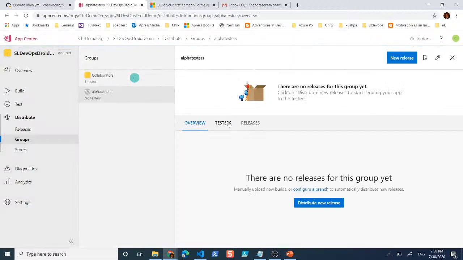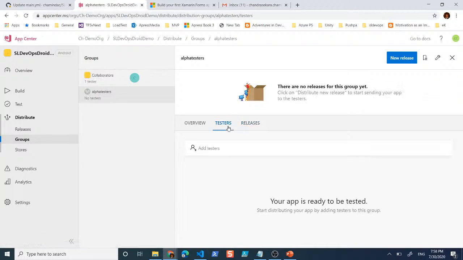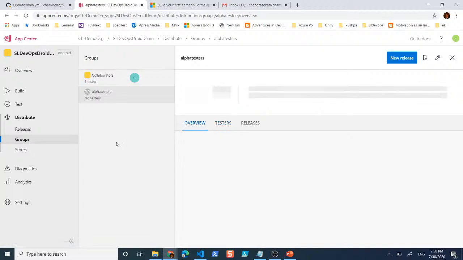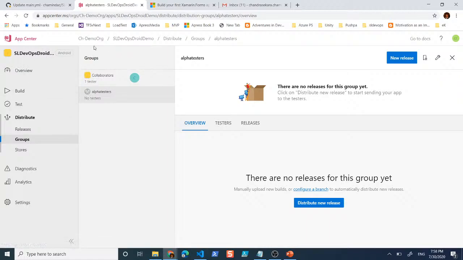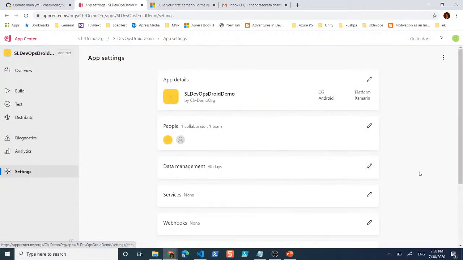So here we don't have any releases. What we are trying to do now is put our mobile applications into this particular group. In order to do that, I have to make sure this particular application, that you can see in this demo organization, I have SL DevOps Droid demo application, and that one should have an API key where I can communicate with this App Center using GitHub Actions. GitHub Actions needs to push stuff into App Center. In order to do that, there should be some authentication mechanism.